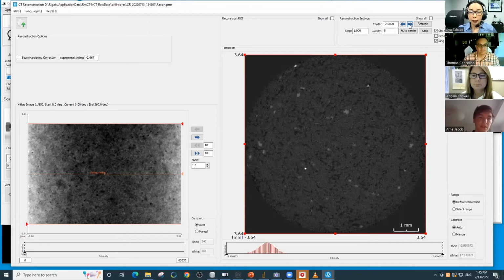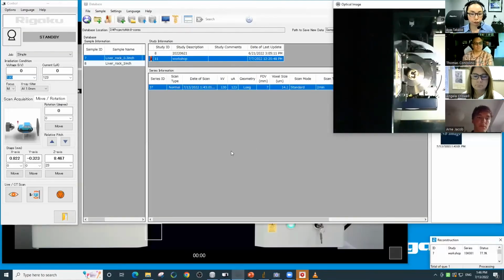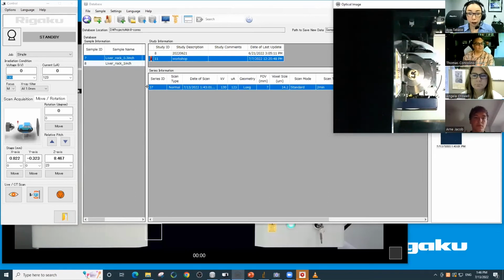So the scan is done, and in this case, the resolution is a little bit higher. So we want to make sure that the focus correction is done properly. And just to save time, let me make the range a little bit smaller too. And we're going to finish the reconstruction. Okay. So this was a 2-minute scan on the small sample.